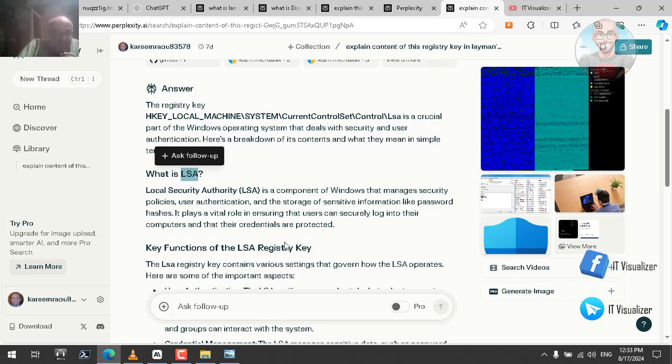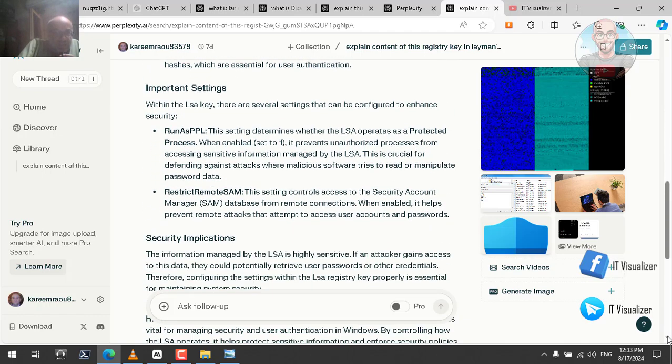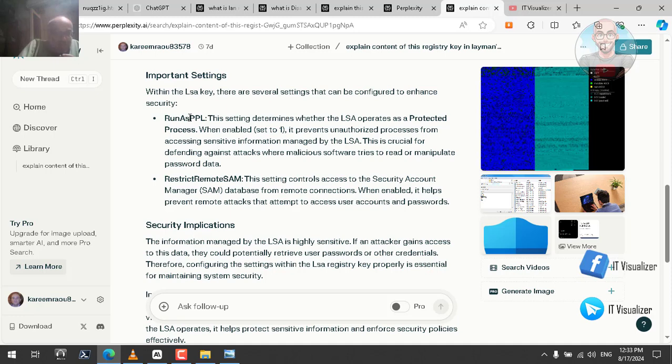We need to protect it. There is a registry key. If we enable it, it will secure the LSA. What is this registry key? It is something called RunAsPPL. Okay, this is the one. If we enable it, we will secure the LSA.